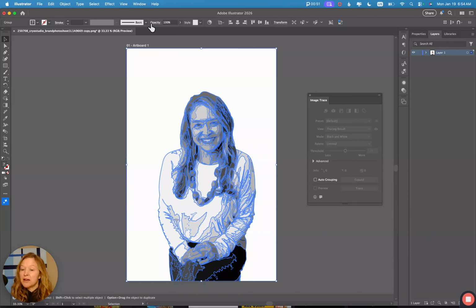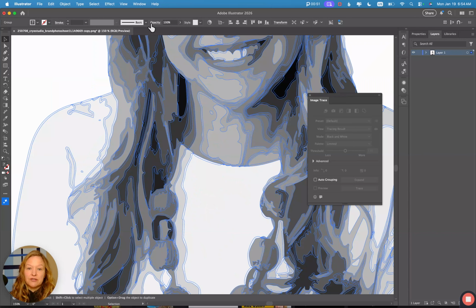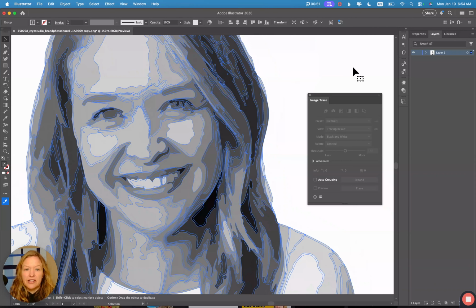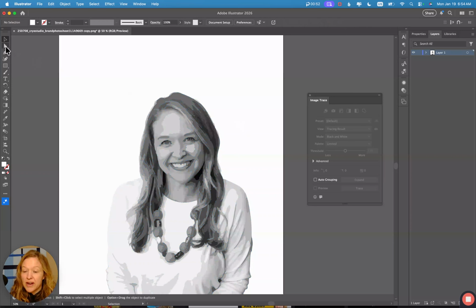That actually outlines all the shapes that we previewed a minute ago. So you can see if I zoom in now, these are all vector lines. So I can actually select individual shapes by using the direct selection tool. It's this white arrow at the top left of your toolbar. And I could go in here and select individual shapes. I can even change colors.